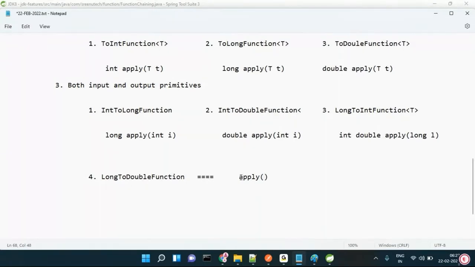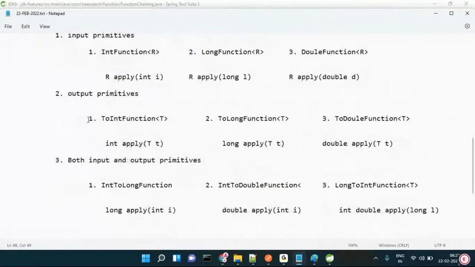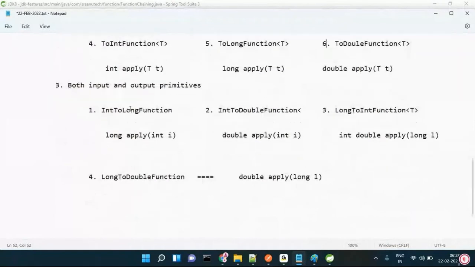What is input? Input is long. Output is double, team. Why? Here ToDouble. If you see, here one look input is this. For output, how many are there? For output also we have only three. If you go for both input and output, then four are there, team. Depends upon the requirement.